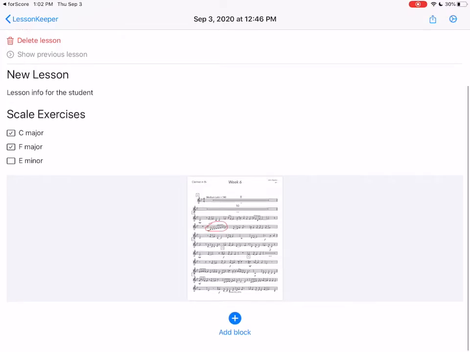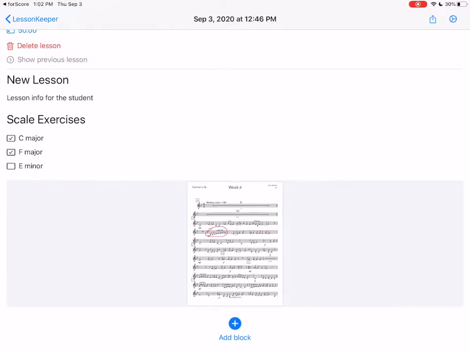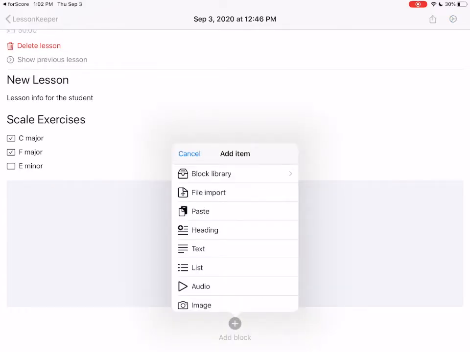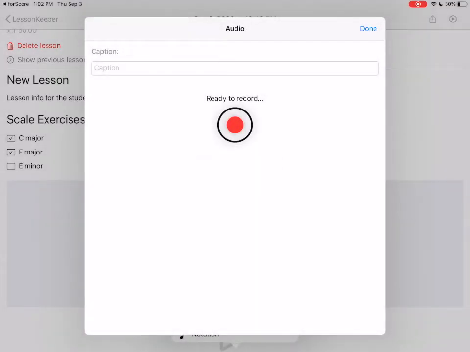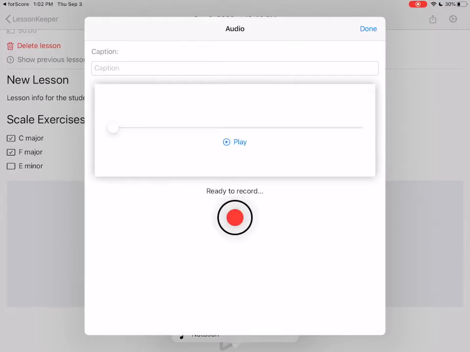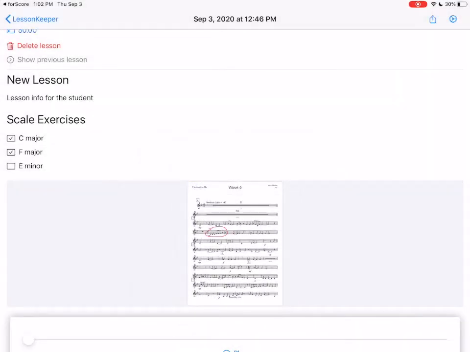Next, I want to record a sample of myself playing this exercise, or maybe that specific passage, so that they really know what to work on. So I'm going to go to Add Block, Audio, and I'll give LessonKeeper permission to record, which you only have to do the first time. And then I can record a sample of myself playing that segment, which we'll imagine I'm doing now. And then I'll stop the recording, and you can see that gets embedded as well.